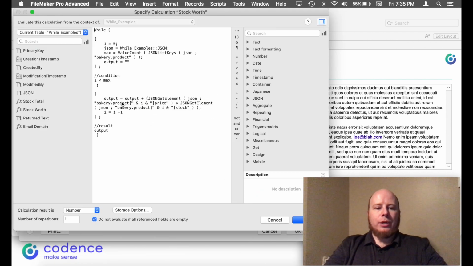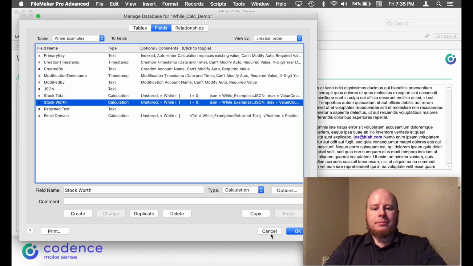Same thing here. If we go to the stock worth, pretty much exactly the same as what we saw before, same conditions, same variables. The only difference is here we're grabbing two JSON values and we're multiplying them together. So we're saying, grab the price, grab the stock for this particular product, multiply it together, and add that total amount to the current output. That's really all there is to it.